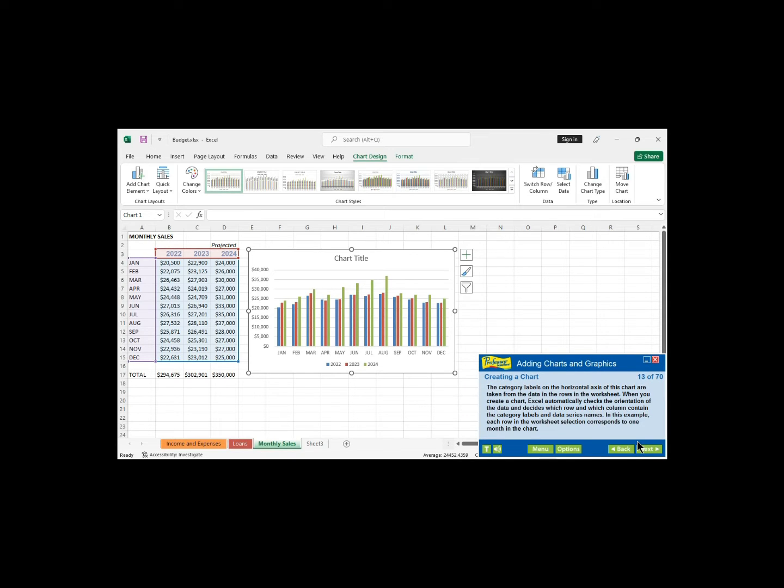The category labels on the horizontal axis of this chart are taken from the data in the rows in the worksheet. When you create a chart, Excel automatically checks the orientation of the data and decides which row and which column contain the category labels and data series names. In this example, each row in the worksheet selection corresponds to 1 month in the chart.